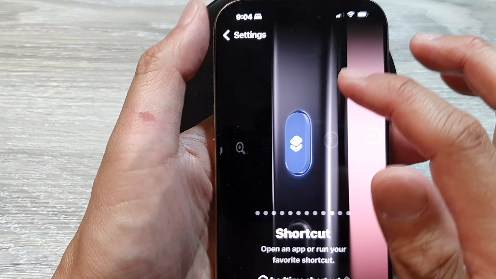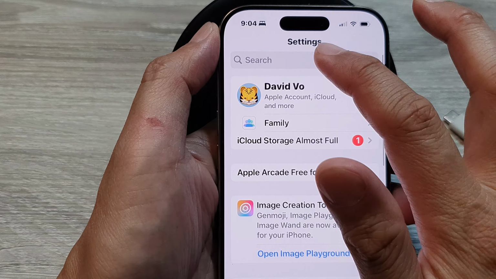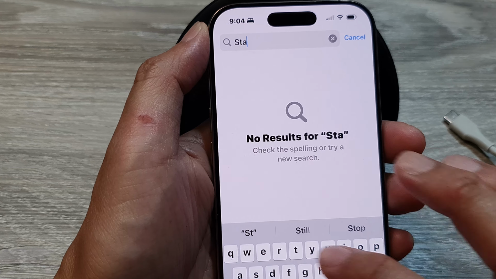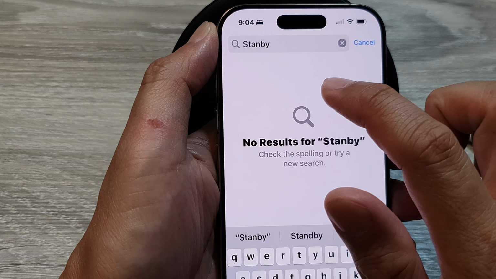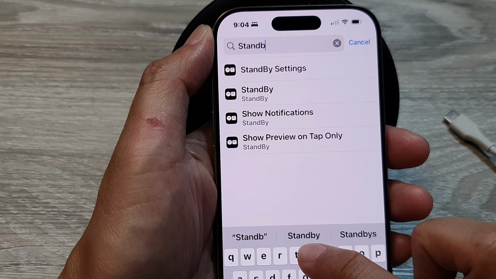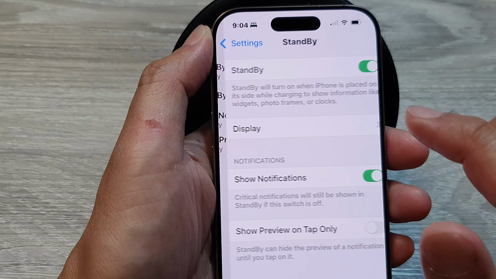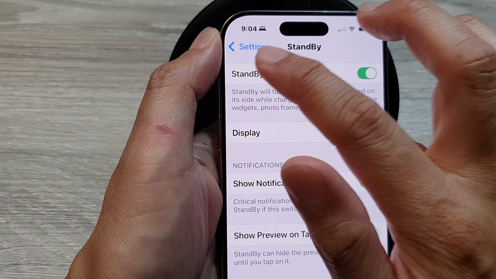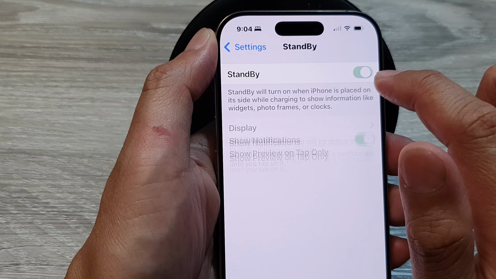So you go into settings, and in settings, if you tap on standby, and in standby, make sure you turn it on. So in settings, standby, and make sure you turn it on.